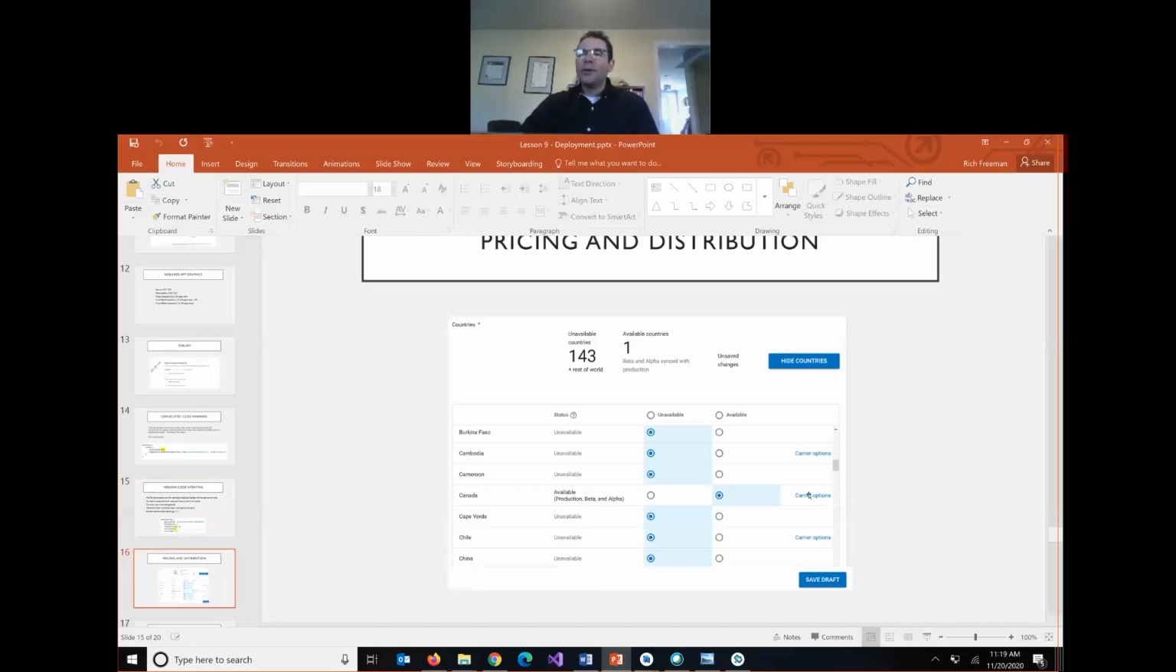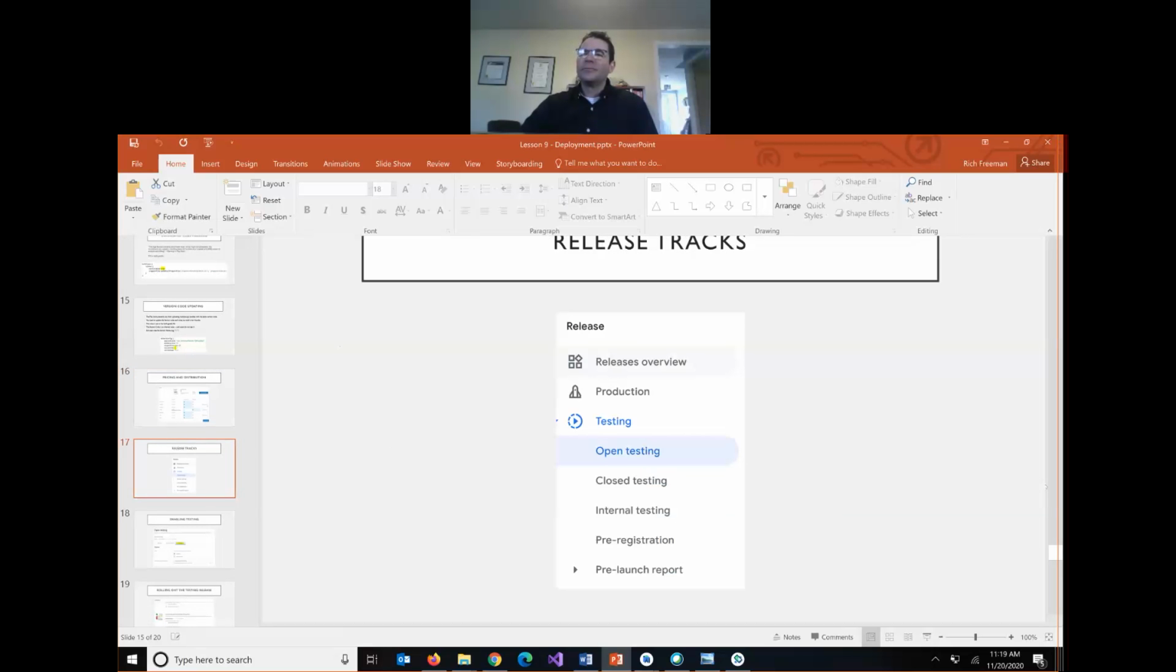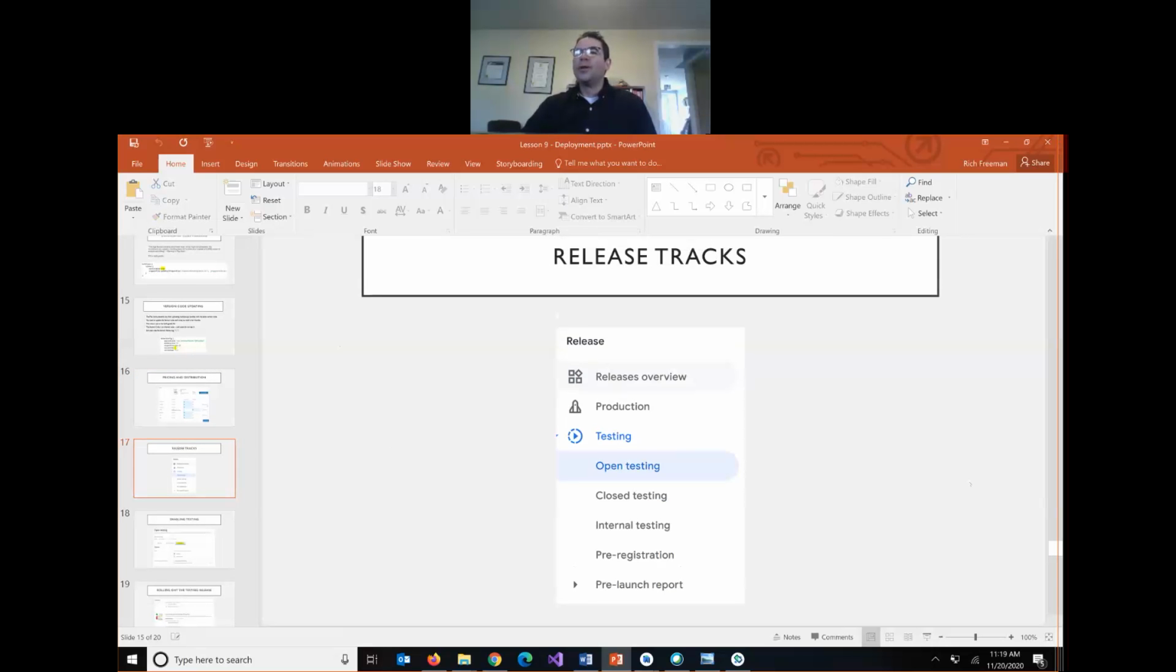So we set what countries our app is available in. We also have to set the pricing, whether it's free or not. Then we get to kind of the confusing part, which is the release tracks. So these are all the different options we've got. So we've got several different testing tracks. So closed and internal testing, those are similar. Internal would be members just of an organization. Closed means the app is available to any Google accounts we grant access to.